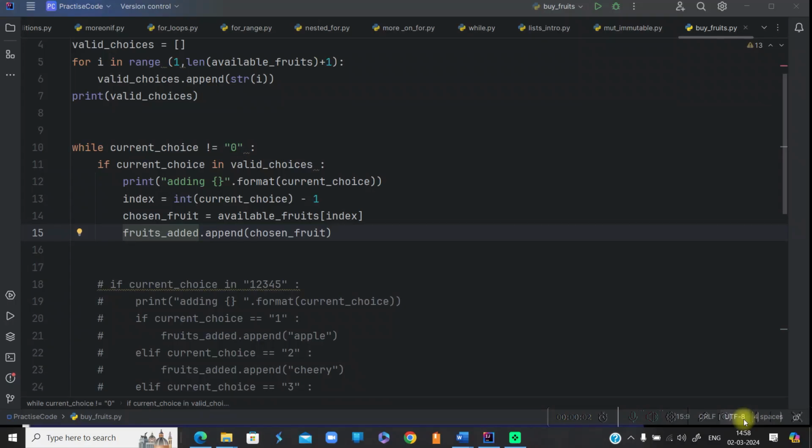Hi guys, in this session I'm going to explain a buy fruits example with a new feature. What happens is that whenever a fruit is not in the list, it is added to the list whenever it is chosen from the menu. If you select the same item a second time, that item is removed from the list, which means adding to the basket and removing from the basket. This is what I want to show you in this example.